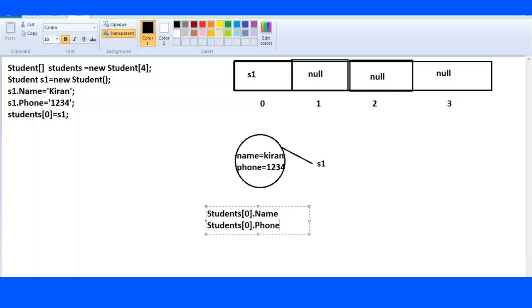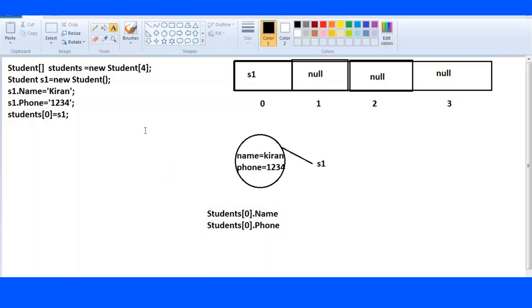Now I told student S2 equal to S1, means S2 and S1 both are referring to the same data. Now I told students of 0 equal to S1. Students of 0 and S1 both are referring to the same location. I can say S1 dot name, S1 dot phone number, or I can say students of 0 dot name, students of 0 dot branch. Both are referring to the same location.